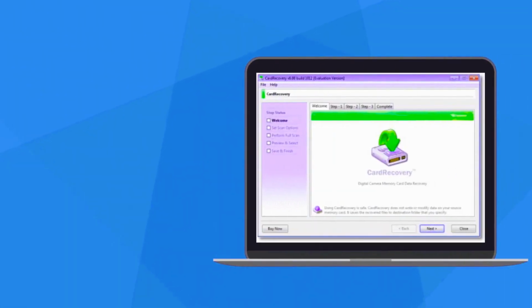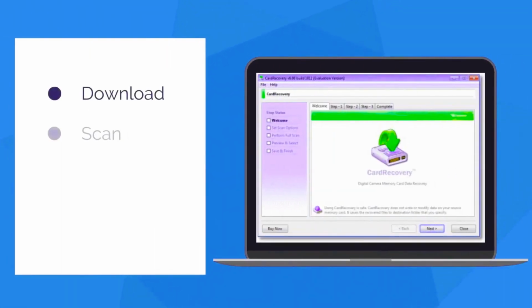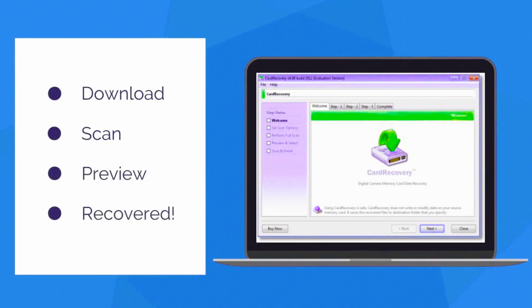You may download Card Recovery software, and it will scan your memory card, preview the lost pictures, and save them. Your lost pictures are recovered. That is easy and fast.